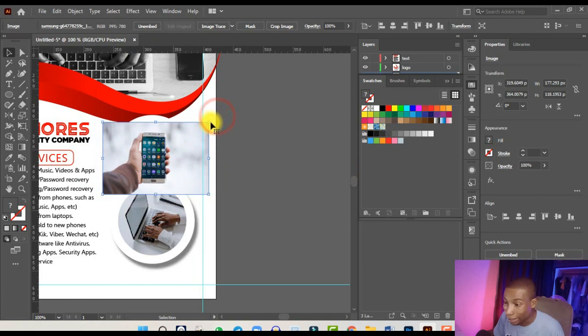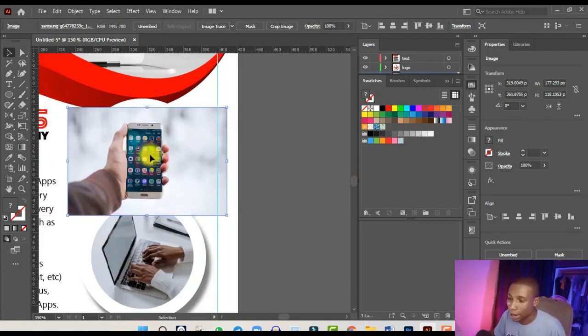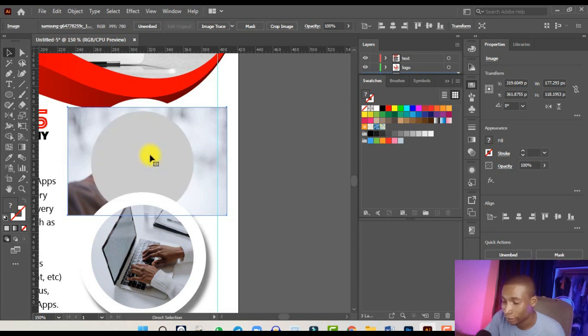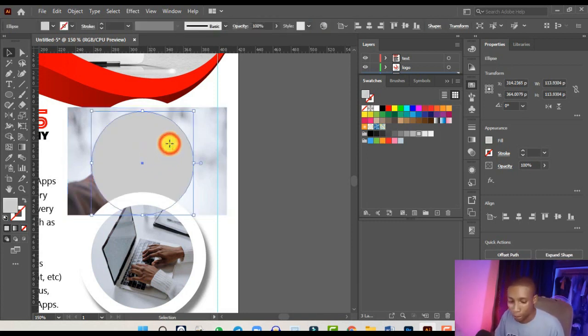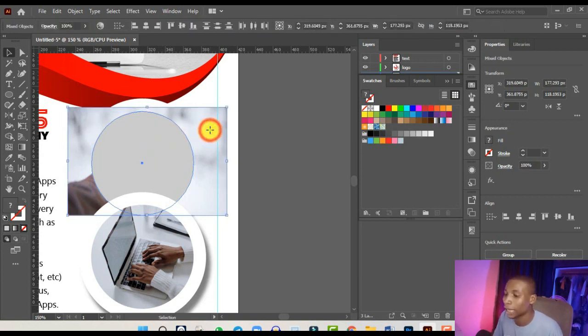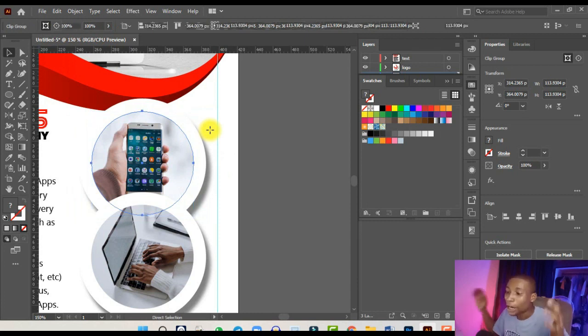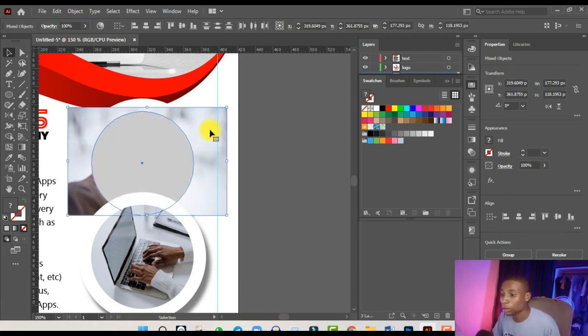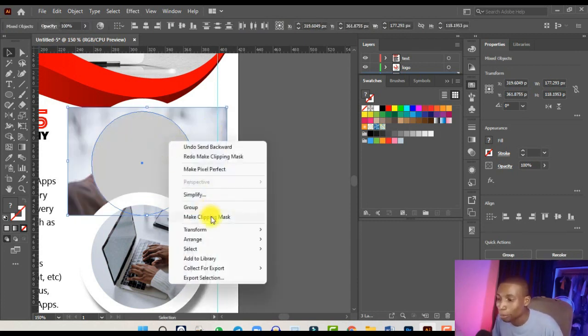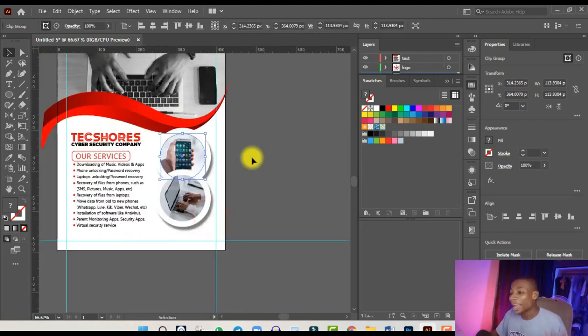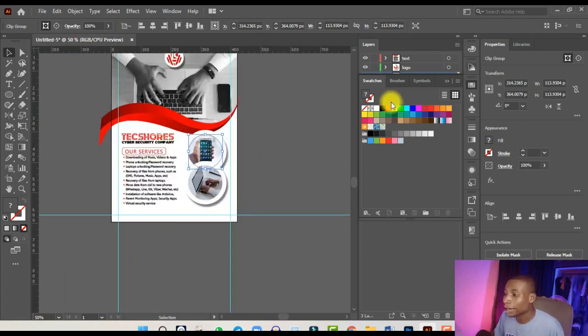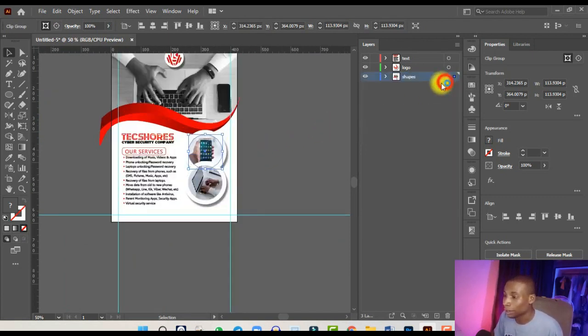Okay, let's do that together. Reduce that, hold Ctrl, left square bracket, send it to the back. Once it reaches the back, click the shape, hold shift, click the image, press Ctrl 7 to create clipping mask. Now if you don't want to press Ctrl 7 to do that, right click and click on make clipping mask. It's as simple as ABC. Okay, so that's it. At this point we are almost done with our designs.